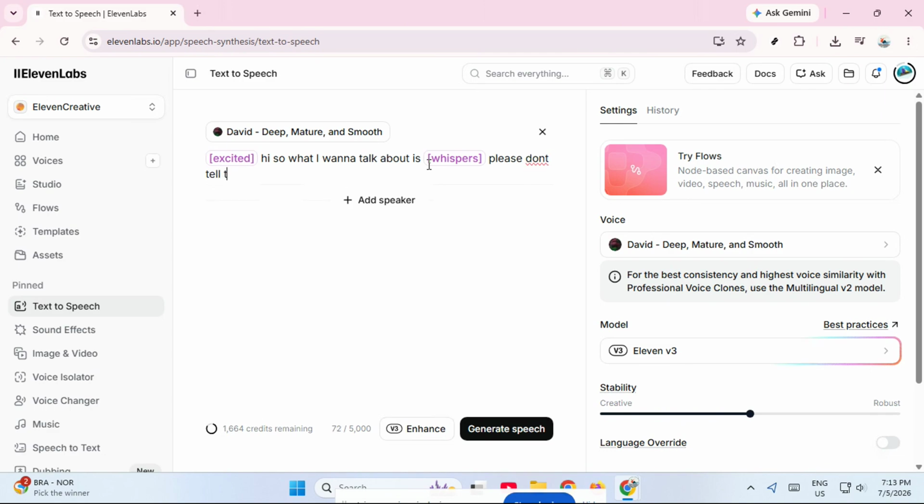A simple way to use this feature is to place the tag right where you want the emotion to change in the script. For example, if a character is telling a secret, a whisper-style tag can make the delivery softer and more realistic. If you are creating a dramatic scene, a sad or angry tag can help the voice match the mood of the words. This is especially powerful for storytelling, because you can make one voice sound like it is shifting through different emotions without changing the actual voice itself.